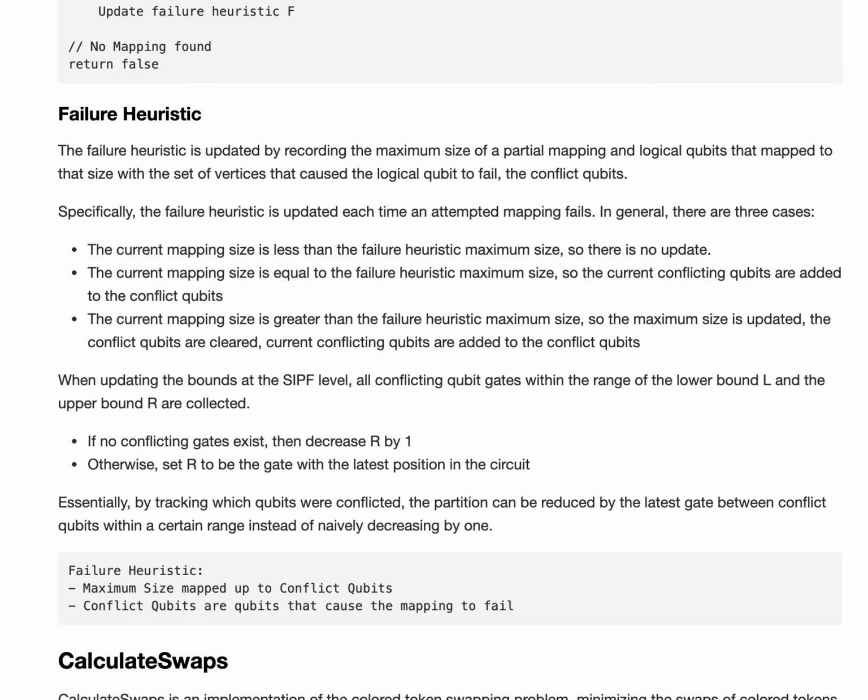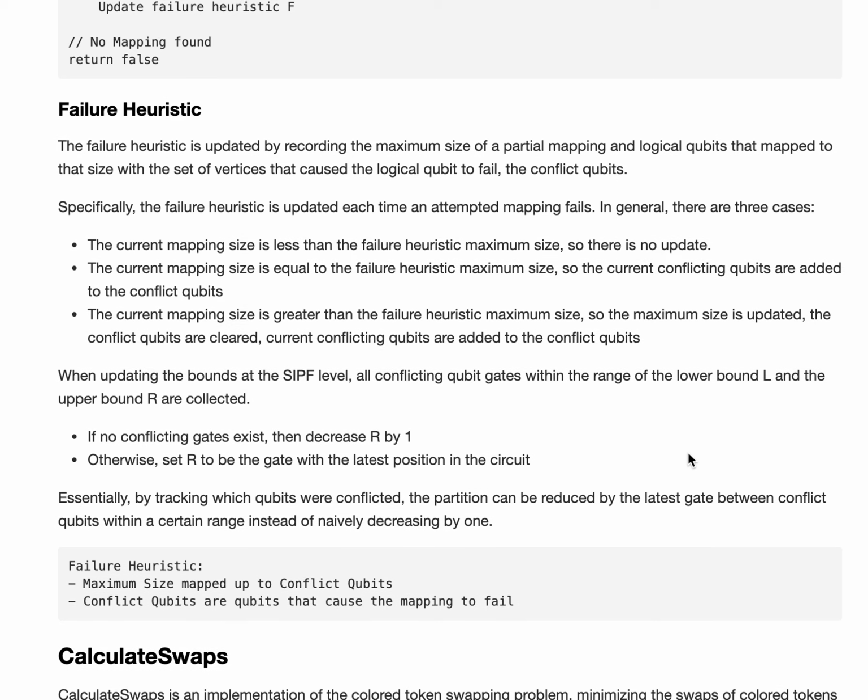But there are some cases, I'm not sure why, when the conflicting qubit gates are actually just empty. And in that case, it'll just default to decreasing by 1. But in most cases, it should just be finding a gate within a certain range.